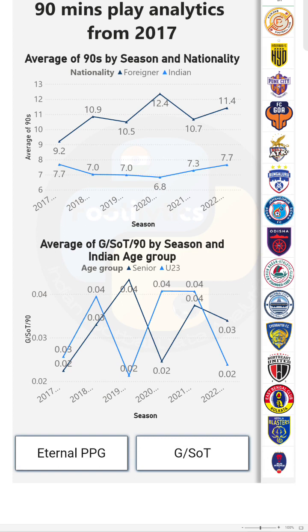So you can see that the average of 90 minutes played for Indians is still a little bit on the rise. On the bottom, it will show you the goal conversion per 90 minutes. Goals per shots on target per 90 minutes is basically goal conversion per 90 minutes over the seasons, but only for Indians, and among Indians, seniors versus under 23. You can see that the under 23 performed pretty well in 2021, but there's a sharp dip in 2022.